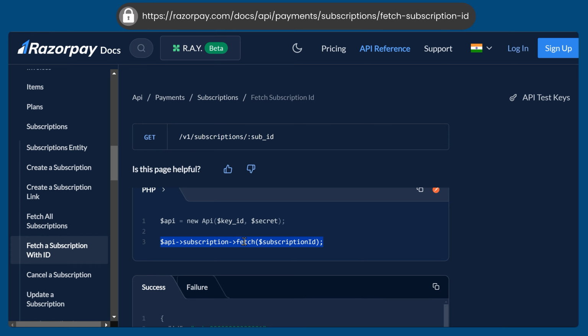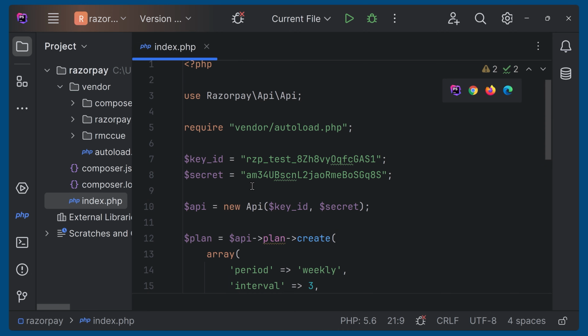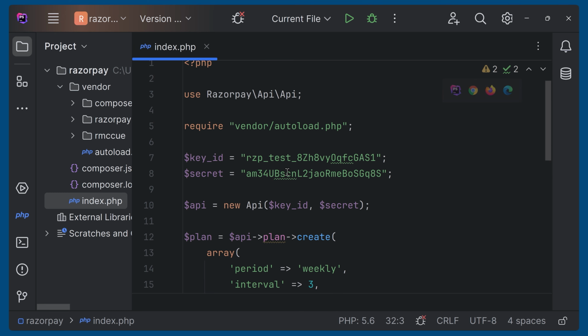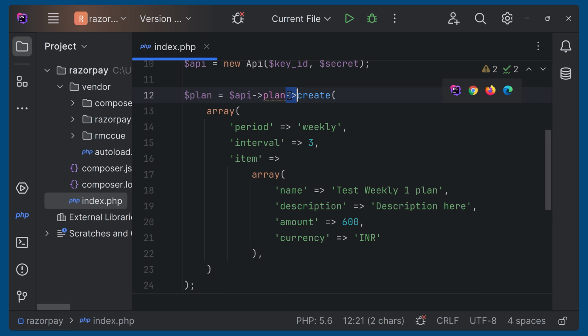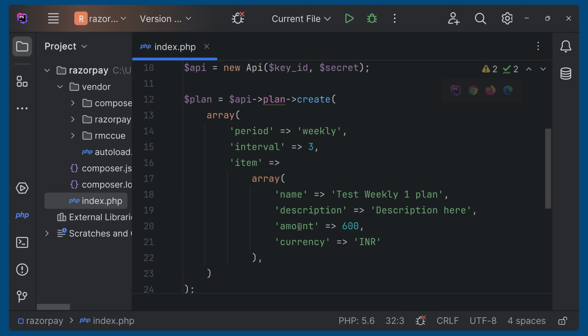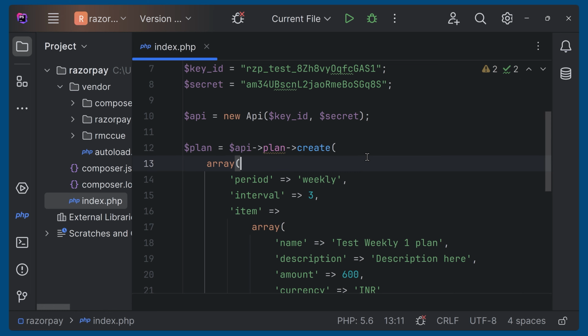So if you want, I will give you a demo. So in order to show the subscription details, we can remove all this code or let's comment this one. So the creation part is complete. So this is for creating a subscription. You simply have to create a plan and then create a subscription and pass the plan here. That's it. And you can redirect the user to this short URL and they can make the payment there. You can use webhooks to get the updates and update that to your database.